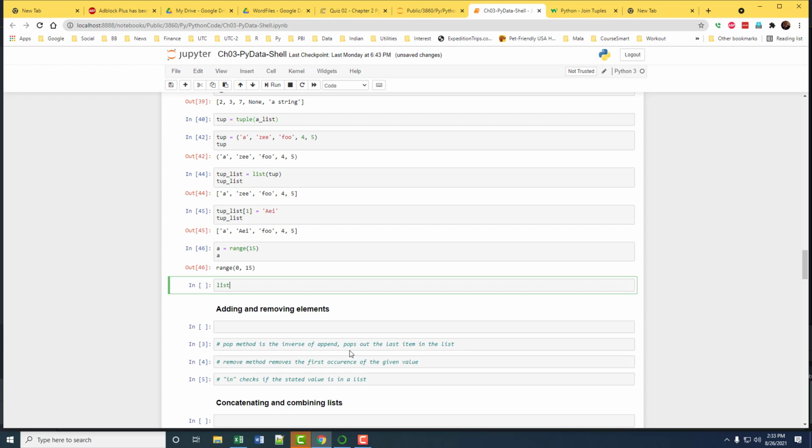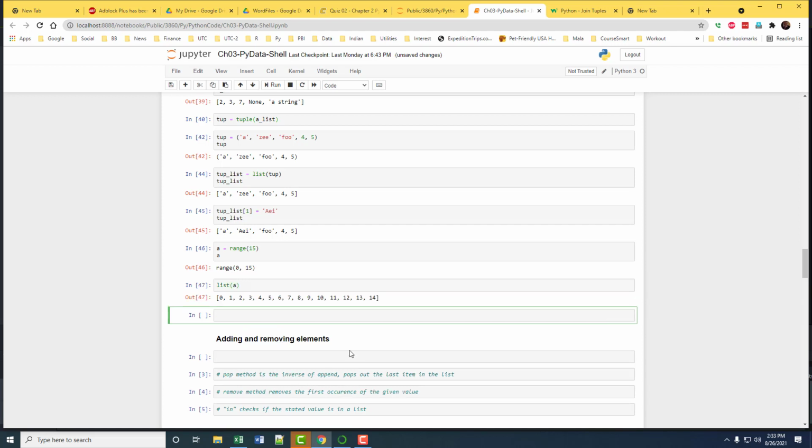So if you say list A, then that will list the values of the generator. But usually we wouldn't want that. We want just the generator, because the range function is used as an iterator, and you really don't care for the individual values. You want to be able to generate those individual values on the fly.